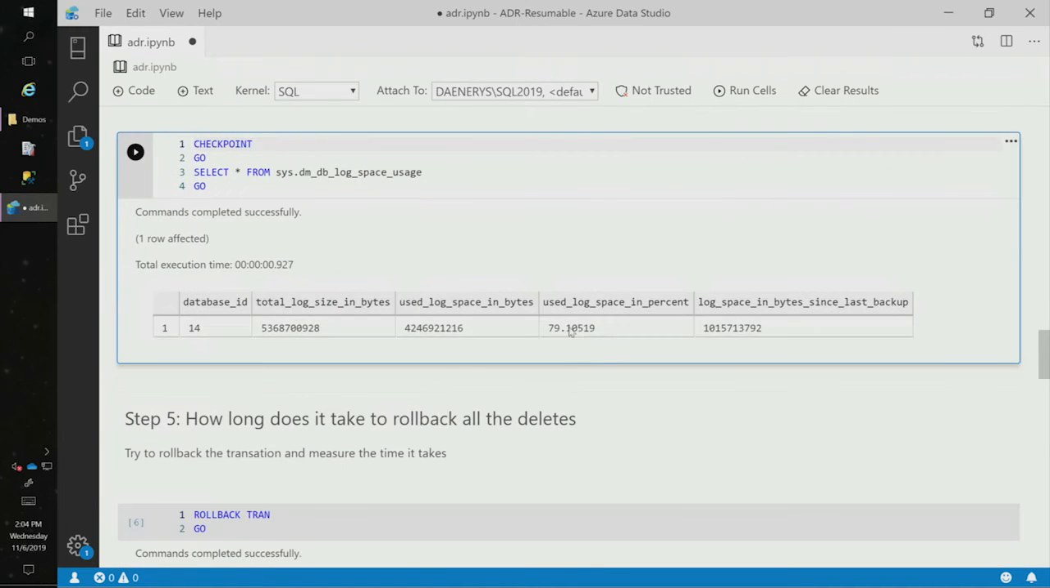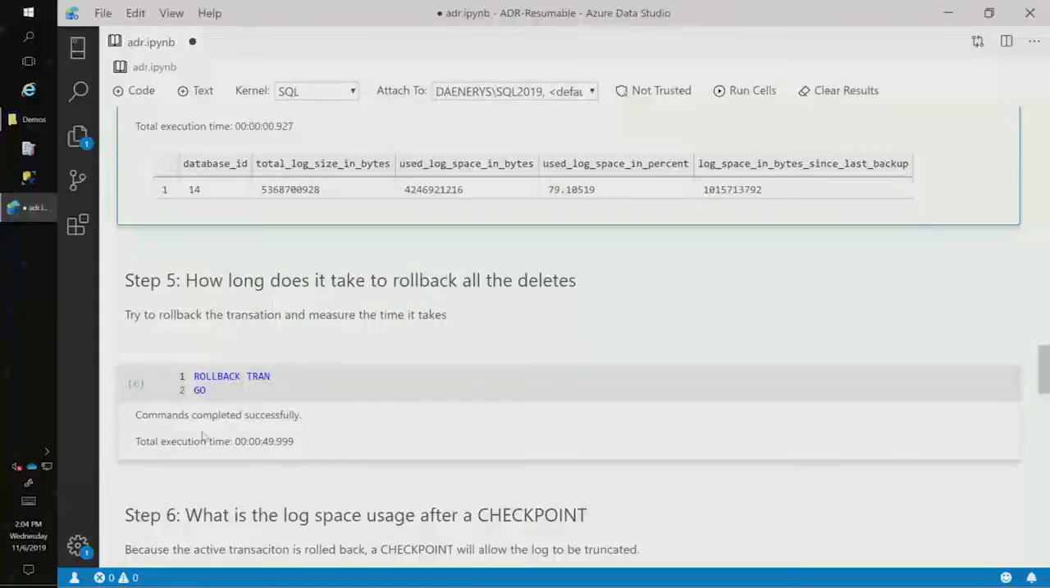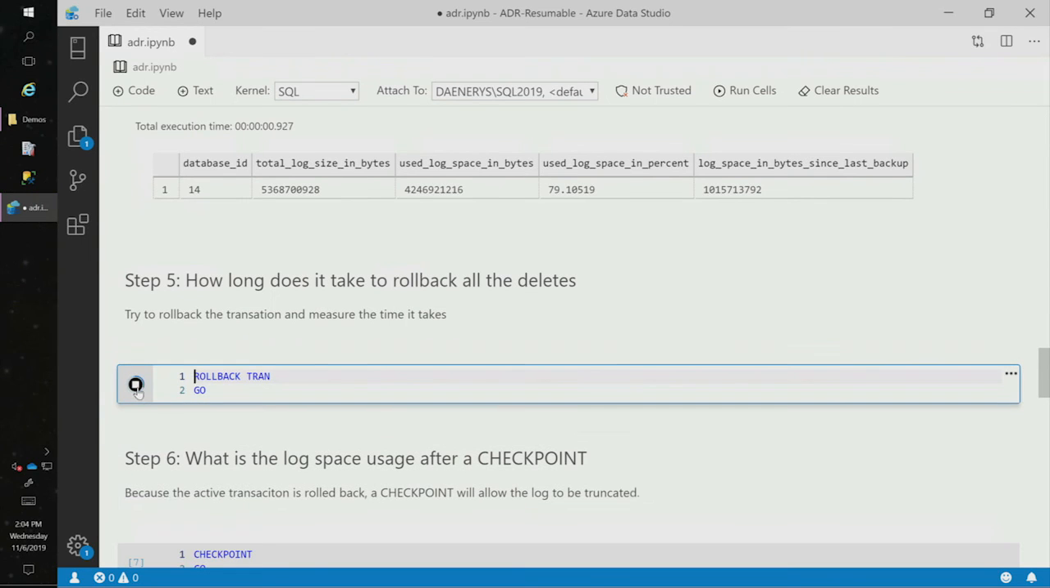So I've got a lot of space used. And now my log file is 79% full. So if I'm continuing with workload, I'm in trouble, because checkpoint is not truncating this stuff. And I'm in simple recovery, by the way. It's not that I didn't back up the log. I'm in simple recovery here. So I'm in trouble if this keeps going. OK, well, we better kill that transaction. Let's kill it. Roll back.